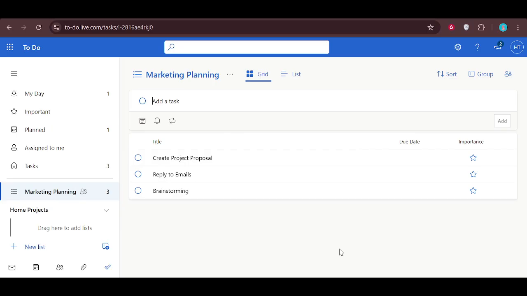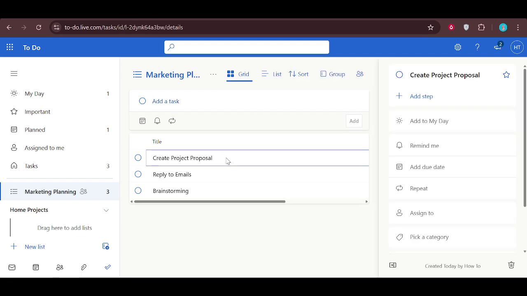First, make sure you already have a shared list set up in Microsoft To-Do because task assignment only works in lists that are shared with other people. Once that's ready, open Microsoft To-Do on your computer or mobile device and navigate to the list where your task lives. Find the task you want to assign. This might be something like prepare meeting notes or update the spreadsheet. Click on that task to open it.